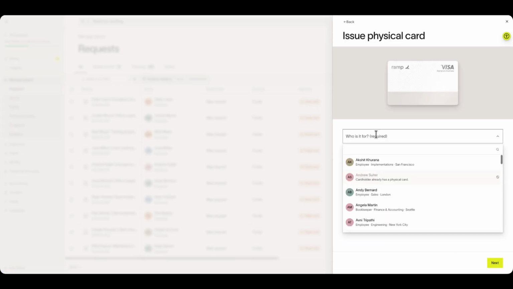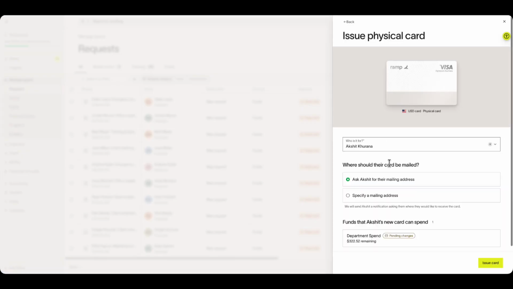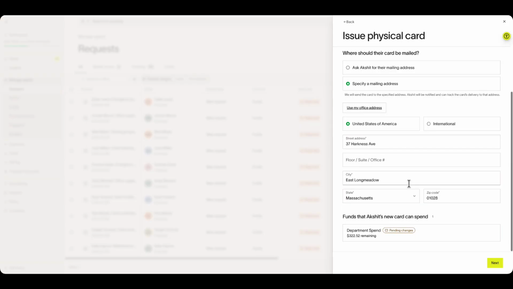Choose whether you are creating a general expense fund, a virtual card, a product or service card, or a physical card. To issue a physical card to an existing user, click on Physical Card. Here, you will select who you are issuing it to. Next, you're going to decide how the card will be shipped. Either ask the user to provide their own mailing address or specify a mailing address yourself, such as the office address. Next, you'll choose the fund such as general expenses, confirm your amount, policies, and any advanced options.